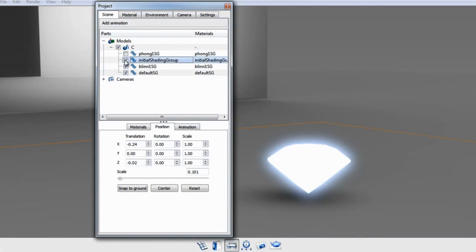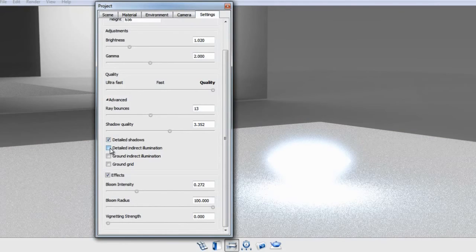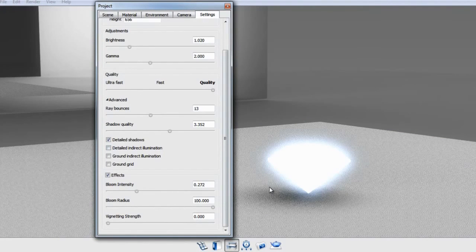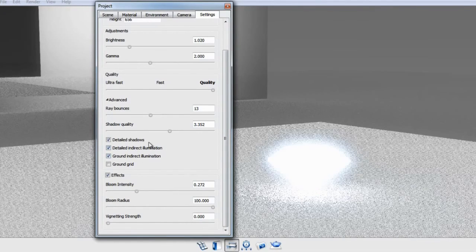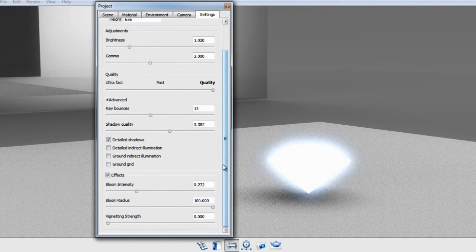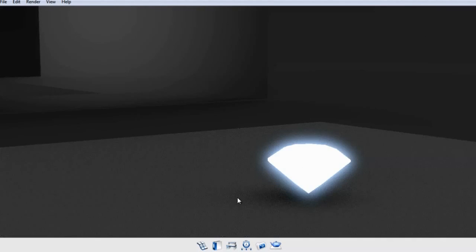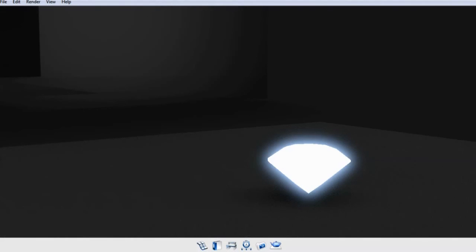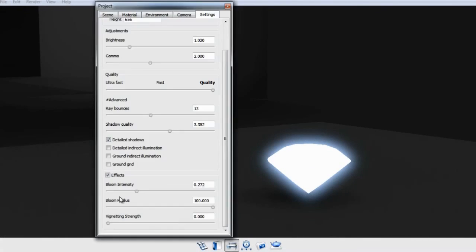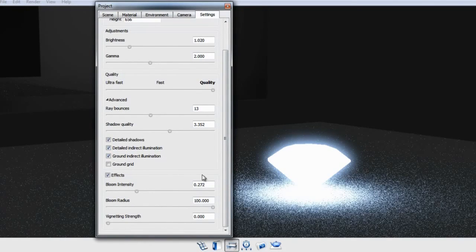Let me bring back that hidden geometry. So now that I have that plane there, if I turn off detailed indirect illumination, this glow won't affect other geometry. So these 2 items will come into play when you're using emissives as well. And just to show you the effect of the emissive, if I darken my lighting environment by pressing the down arrows, I will still have this geometry being illuminated. And if we turn on these items, we should get some illumination going on there.